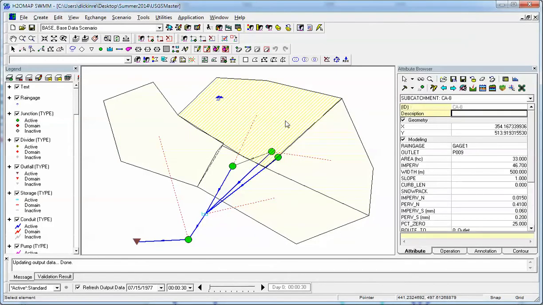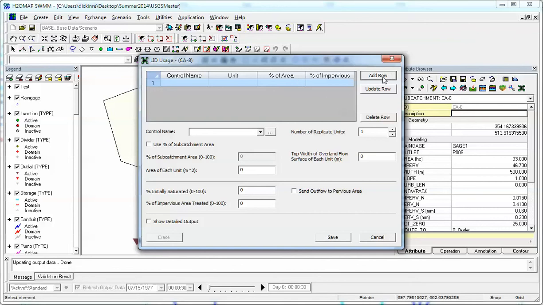So now we come back over here to LID usage, and we can add a row, and we're going to call that our one LID here. We can have a variety of units here. With show detailed output, we get nice graphics for all the LID, and we'll send the outflow to the pervious area. So that's how you define the data for LIDs inside of InfoSWMM, H2OMAP SWMM, and SWMM5.